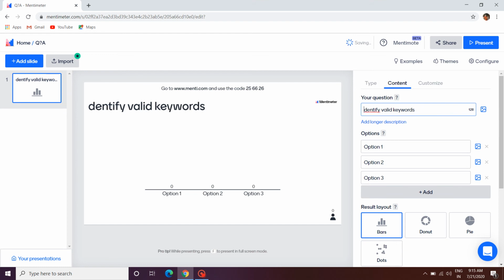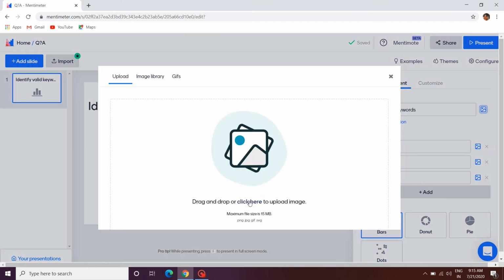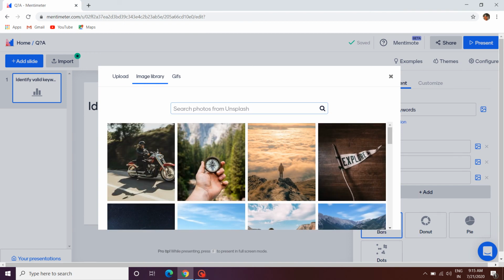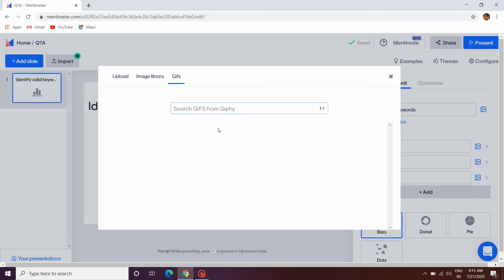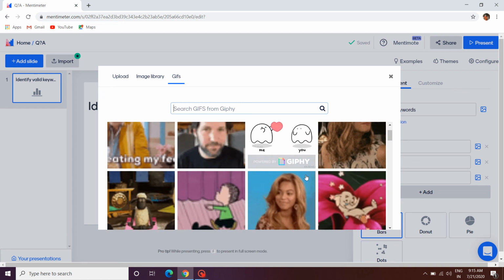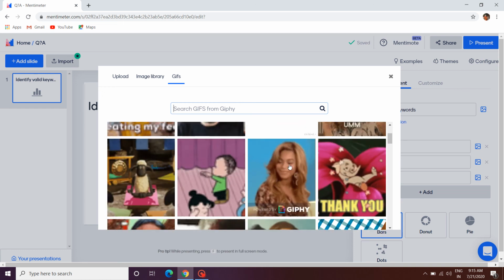For the options, you can add a longer description, and you can insert an image using this image tag. You can click and upload from the desktop, or select an image from the image library. In GIF files we can include animations; you can see enough animations are available, and you can include them.